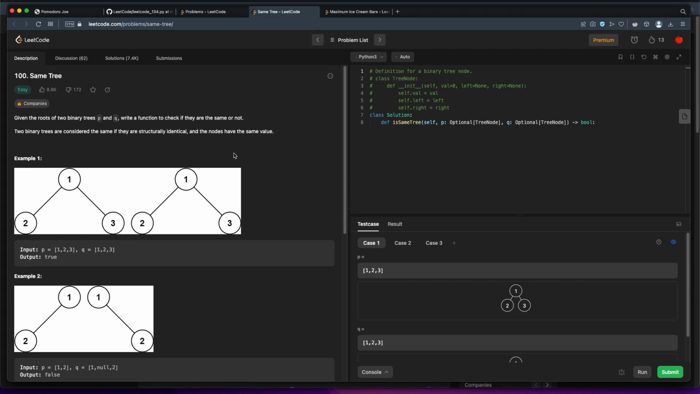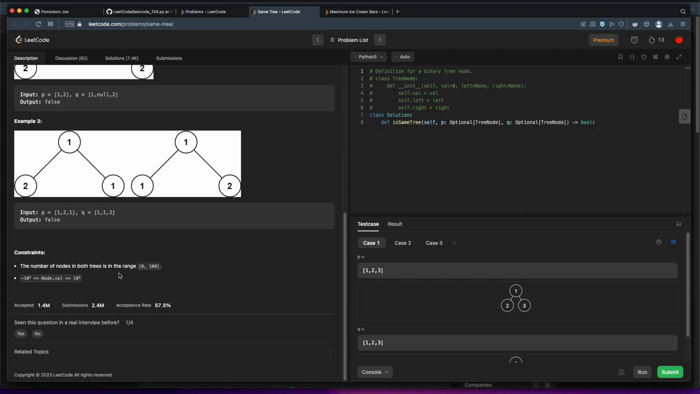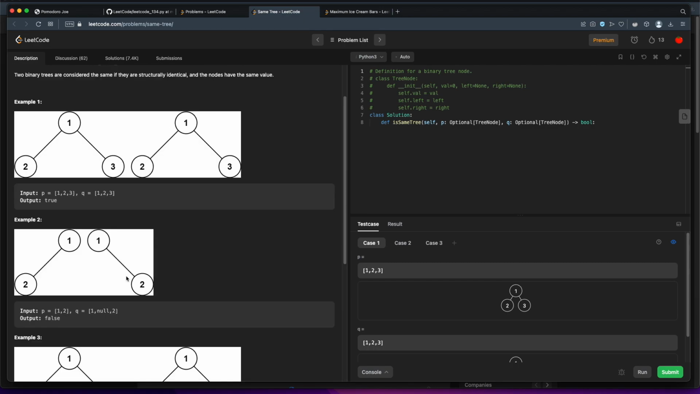All right. So we're checking to see if two trees are the same. They don't have to have the exact same node, meaning the same shared memory, but they do have to hold the same values in the nodes at the same places. And they have some examples and some constraints, but it looks like they're all reasonable, so we don't need to worry about those.